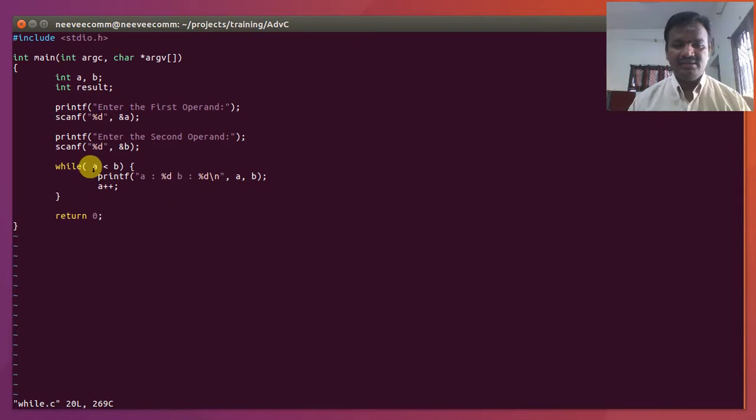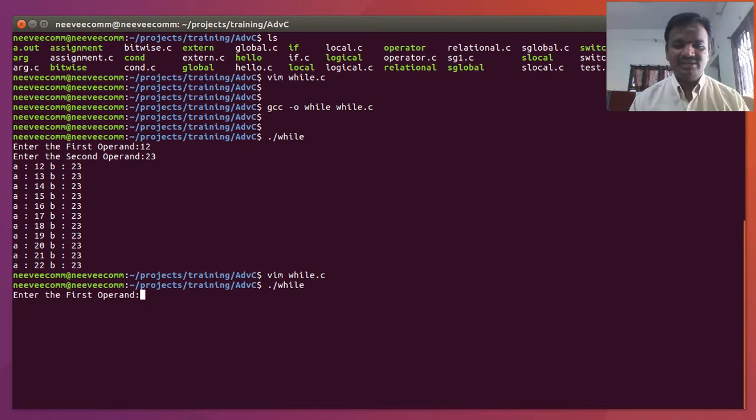Basically here we have the option, something like a less than b, and we just got out of the loop. Once it reaches that, maybe we can give another option. I can give 23 and 12. It does not print anything since that conditional statement is false from the start of the while loop.